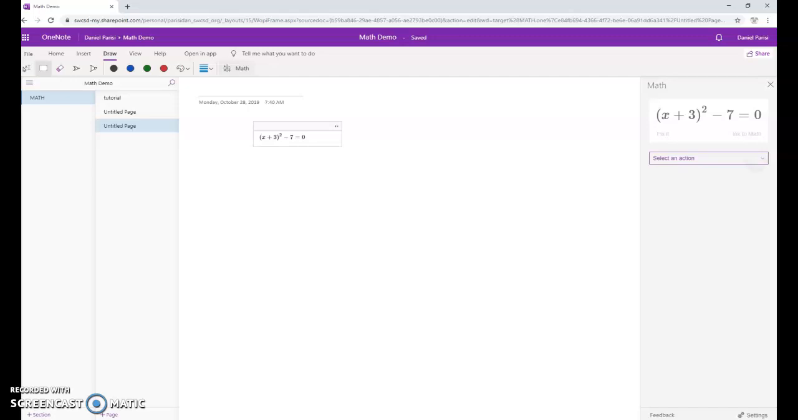Then we can come over here and we can select an action. We can say solve for x, and it's going to give you here, and you can drag this out, the answer or both values of x in this equation.